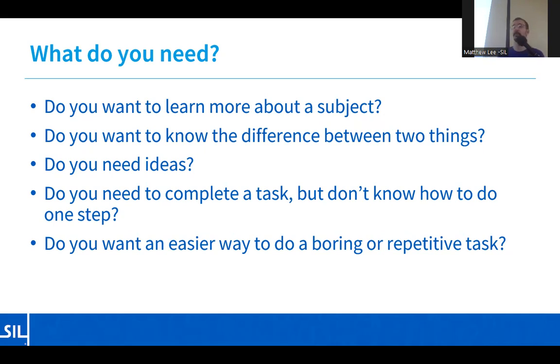Do you need to complete a task but don't know how to do one step? That's where it's really amazing. If you just need a little help to get to the next thing, and you can still evaluate to make sure that it did a good job, that's where it's really going to be powerful as a co-pilot.